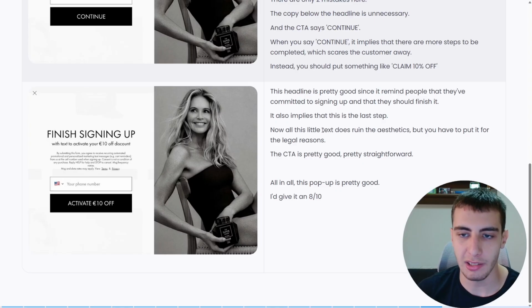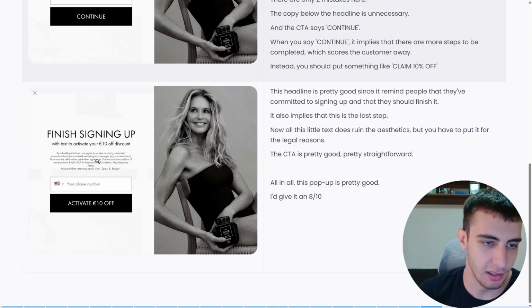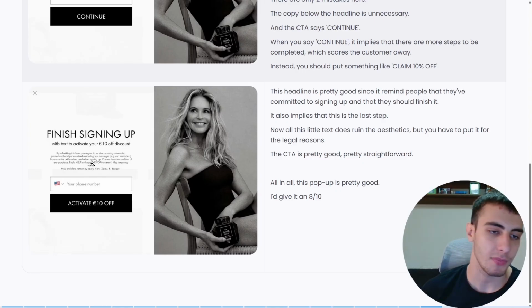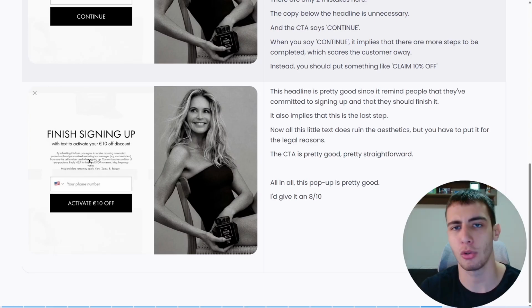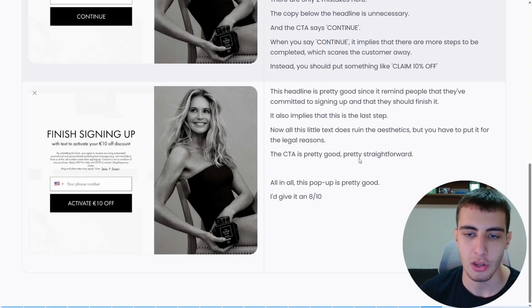Now, all this little text here does ruin the aesthetics, I agree, but the problem is that you have to put it here for legal reasons. So also another thing to keep in mind, I would, in most cases, just keep this text. Actually, I'm going to show you that inside of Klaviyo. I'm not going to bore you with it right now. So the CTA is pretty good, pretty straightforward, activates 10 euros off.